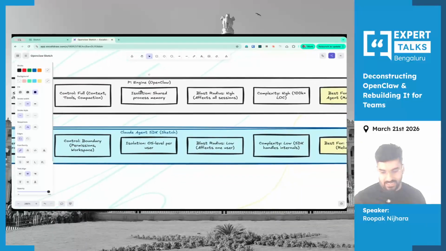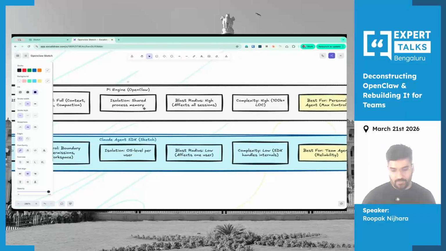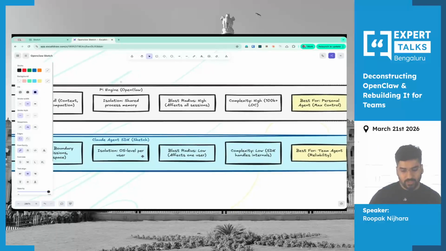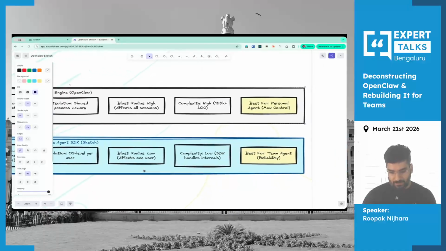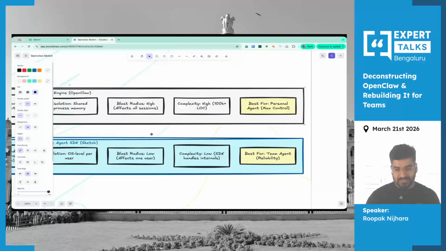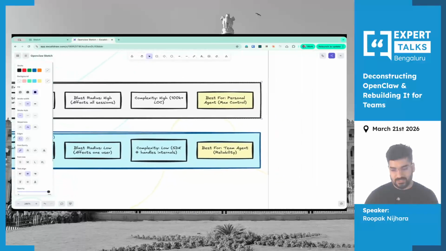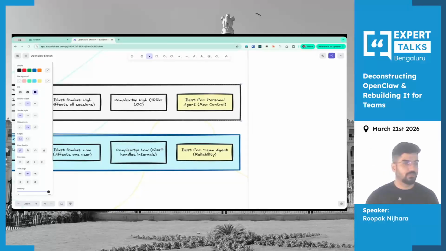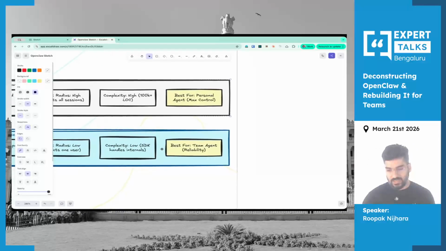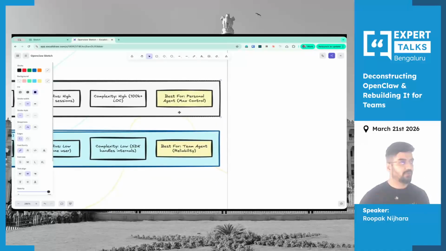Isolation is something I'll touch base on again. But here on Claude, since it's a subprocess, there is OS-level isolation per user. The blast radius, of course, because it's a separate process, is kind of low. The complexity is high on the OpenClaw side, not because they use Pi, but because they have a lot of other features as well. If you want the best control over your agent loop, you would go for Pi. If you want the best reliability, or you want to move fast and get an agent loop quickly, then you can use Claude Agent SDK.